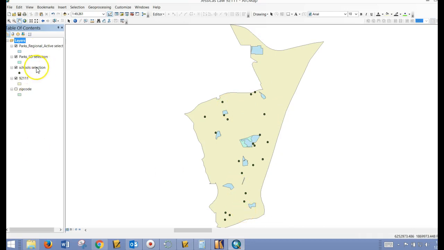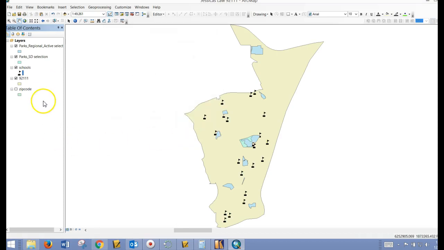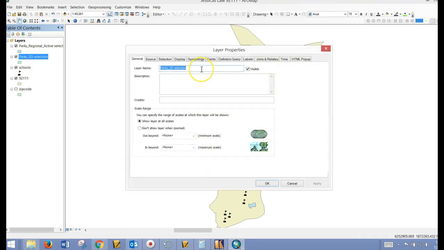So we have our schools, our parks, city parks, and our regional parks. We need to rename these so that it makes sense. So for schools selection, we can just actually call it schools because that's what they are. And we can choose an icon, an image that we want to change our schools to look like. So you can go through and pick whatever it is that you want to use. I'm going to just pick this one for now.